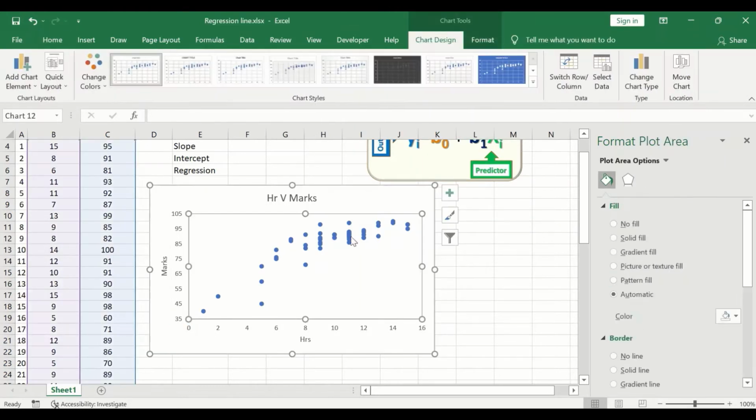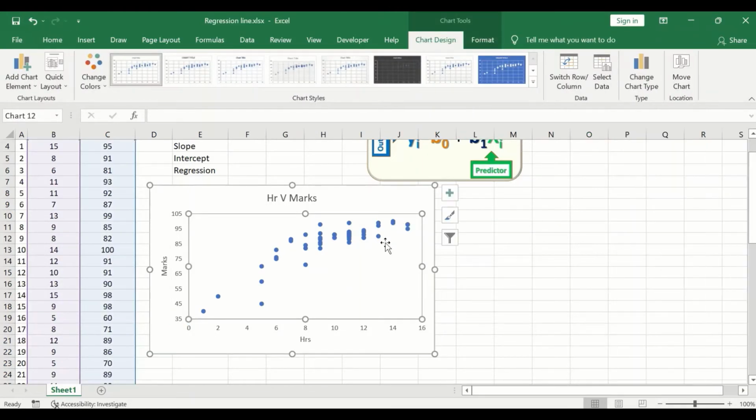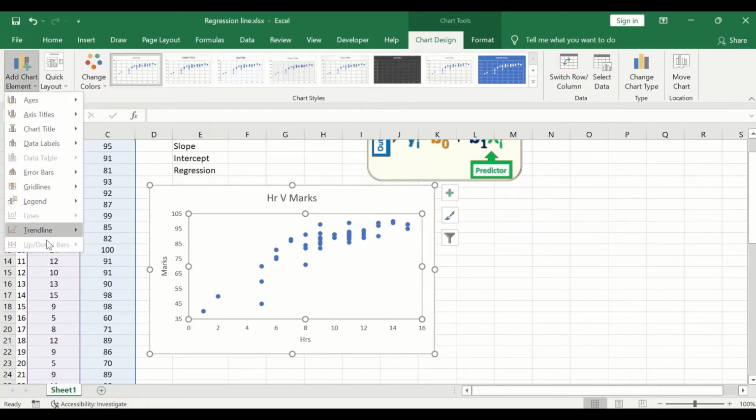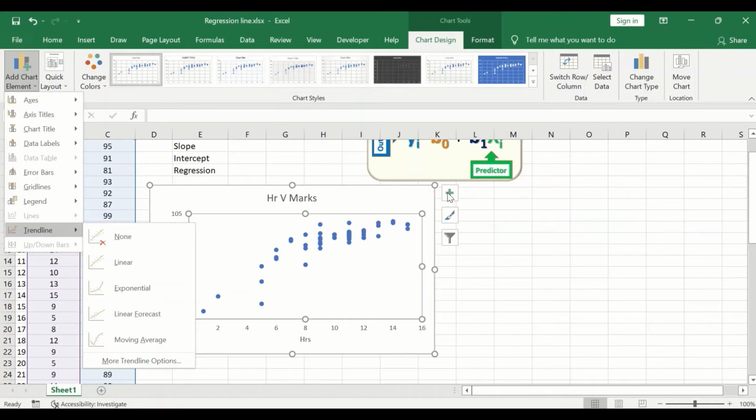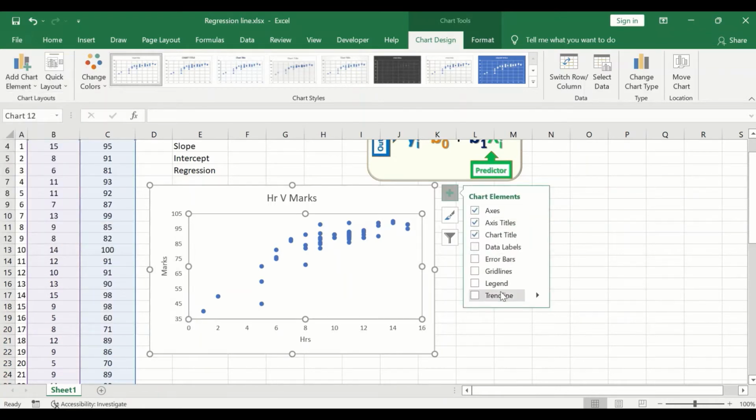If I want to insert a regression line or a trend line, there are several ways to do it, either from the chart and then trend line, or from this plus sign and then clicking on trend line, and automatically a line is inserted.